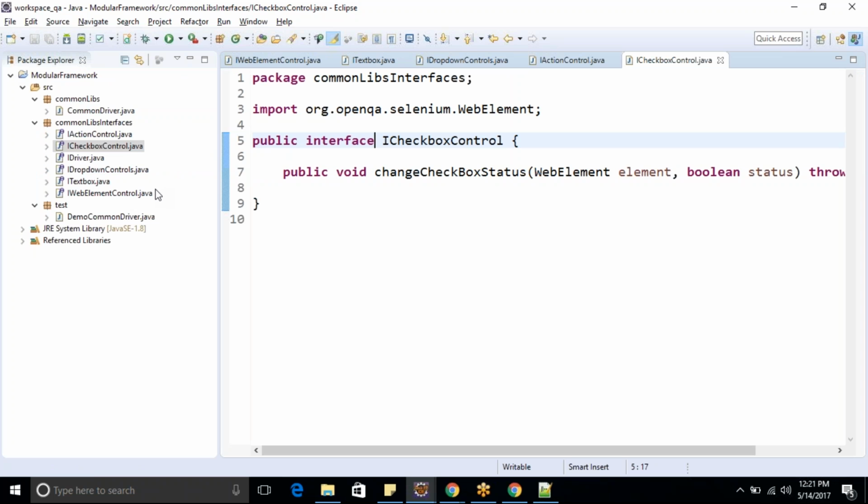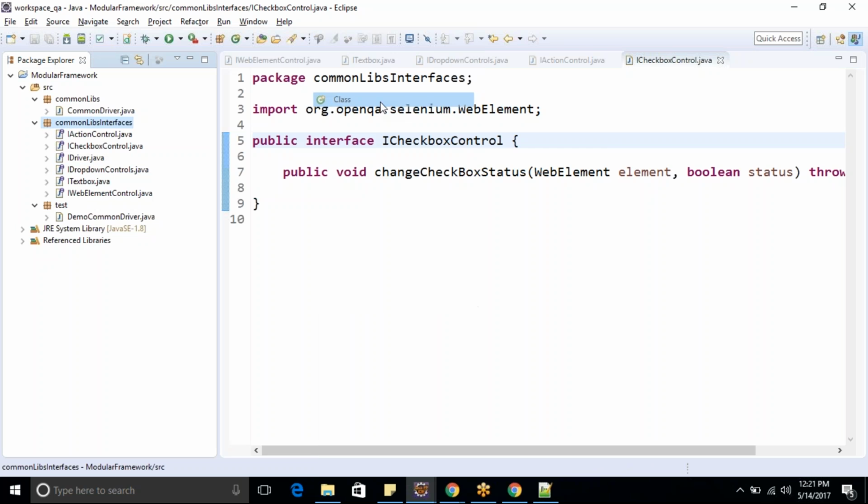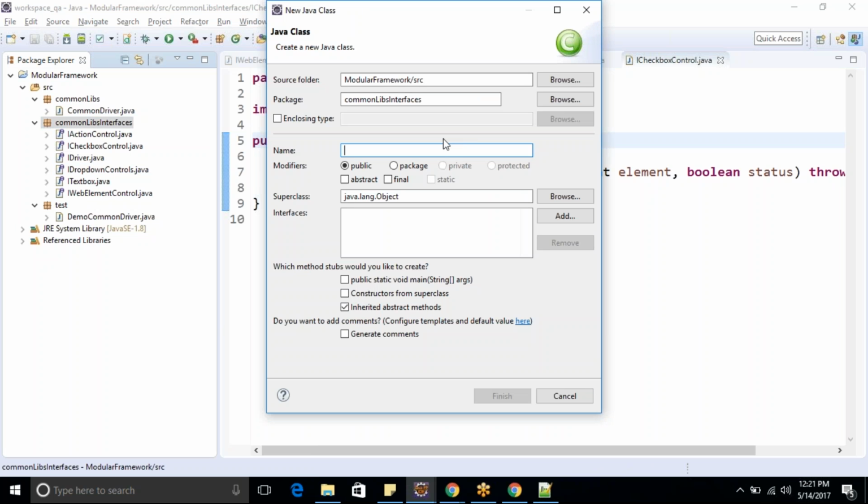What else? Then I have to add one method for JavaScript execution. Again, I created a class. Okay, JavaScript executor.